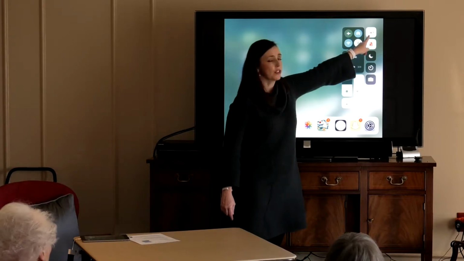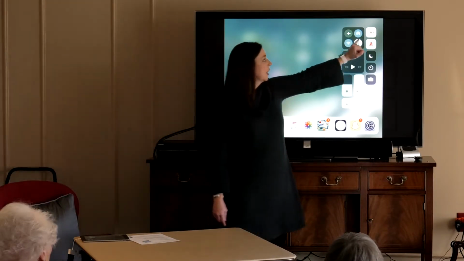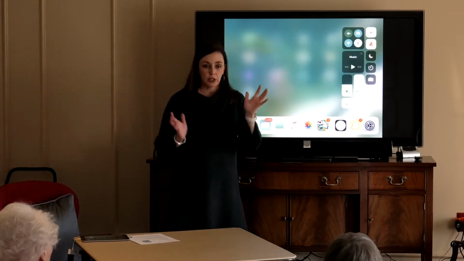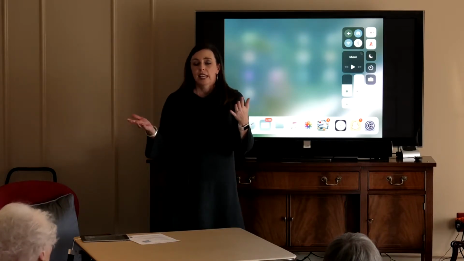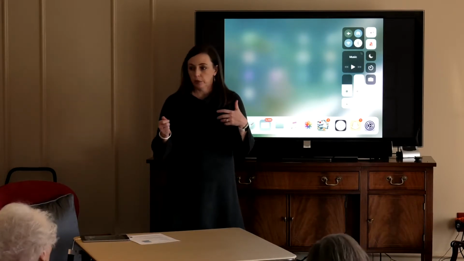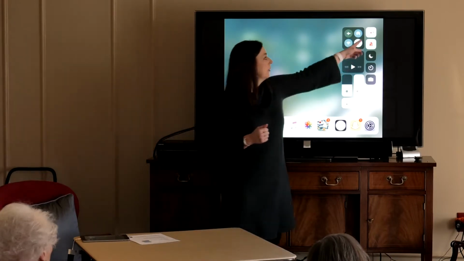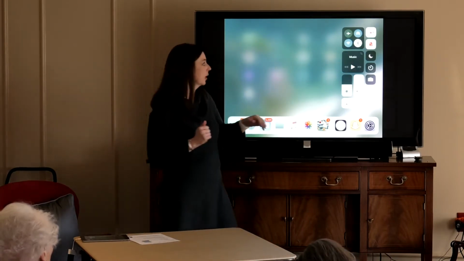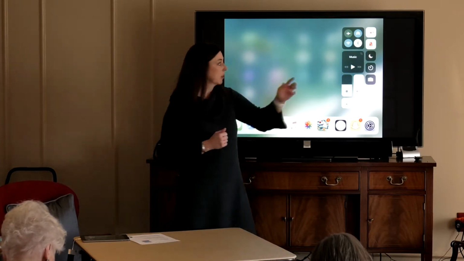This is lock rotation. That's what I just turned on. Since it's red, that means that it is enabled right now. So no matter which way I turn my iPad, the screen is going to stay one direction. So that's handy if you lean your iPad over or if you're shuffling around when you're trying to read and you don't want it to switch back and forth. If you turn on the lock rotation, that will keep it from switching screen back and forth. I turned off all the sounds on mine. That's what the bell is.